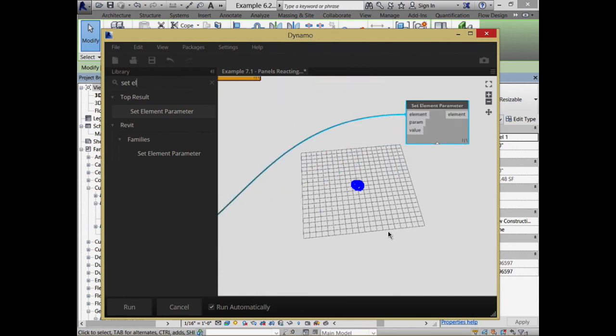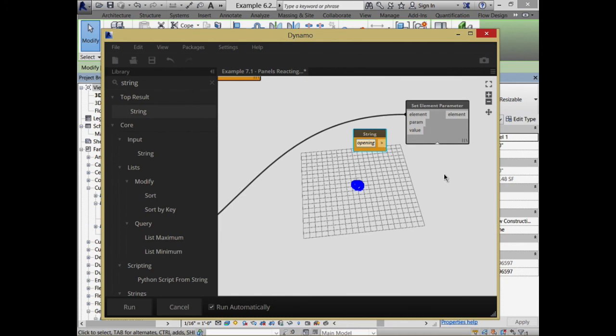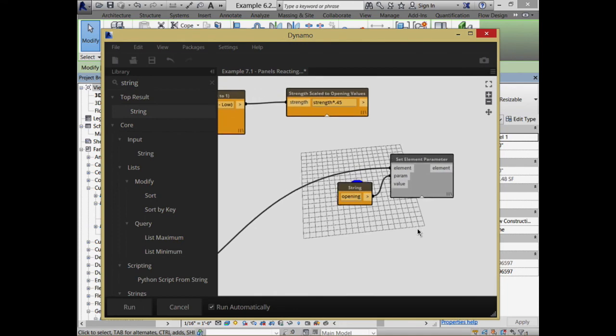Next up, we need to tell it which of the different parameters we're going to adjust. So let's say that is just a string. We'll call it Opening. Finally, we need to give it some values. And the values we're going to use are the values that we just scaled down from this whole function. So the strength times 0.45, that's going to be the size of the opening that we're going to compute. If we take that and feed that into the values, with any luck, we're going to start having some changes.